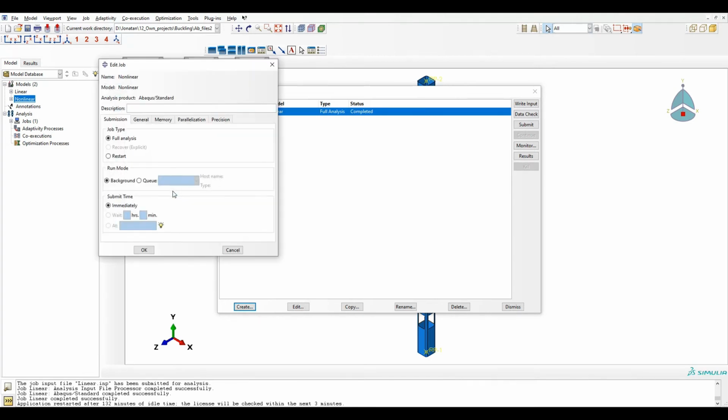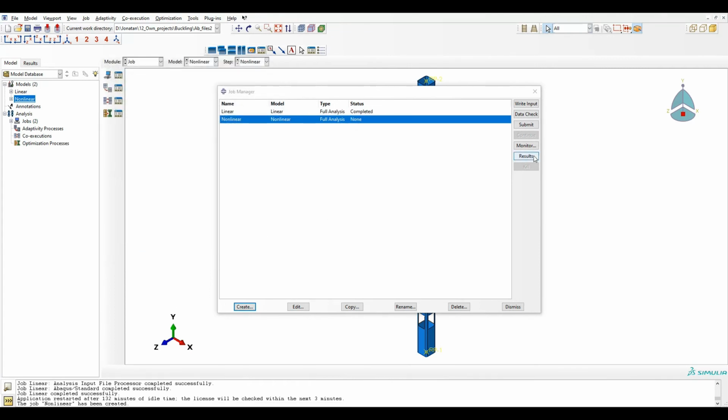Nonlinear, 2 processors, okay, and submit. So here we need to pay attention to monitor.